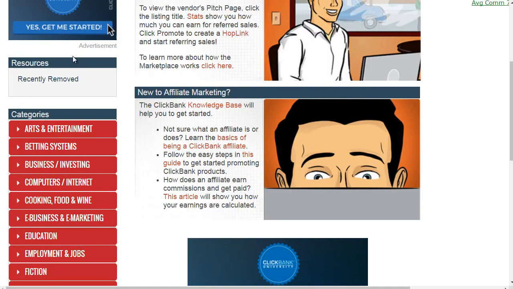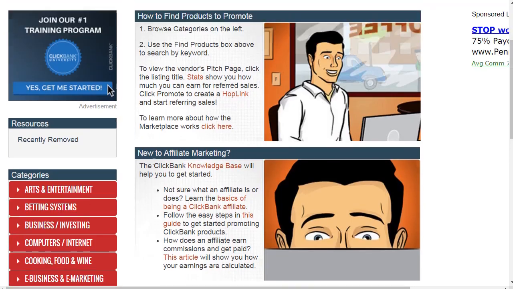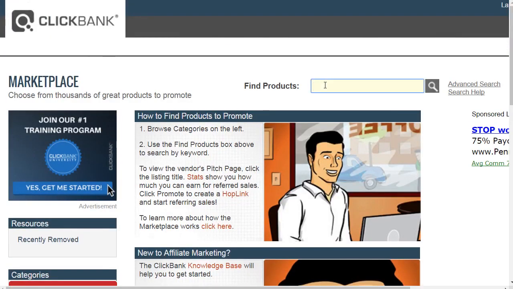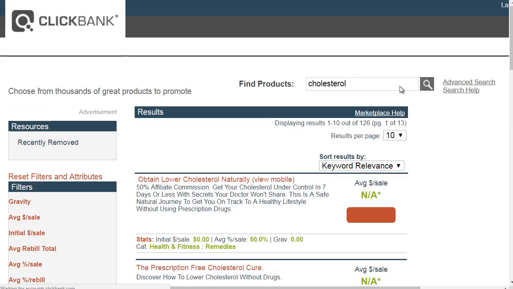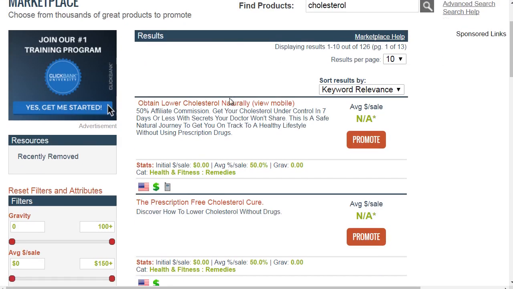Now, if you want to scroll down and look through here, that's fine. But we recommend that you go straight away to the advanced search or the search bar here. And then of course you type in that particular vendor. So in this case, let's say for example that we are trying to find vendors that are going to talk about lowering cholesterol. So let's type in cholesterol here. And as we can see, there are 126 products out there, which means there's 126 vendors that are selling a product related to lowering cholesterol.